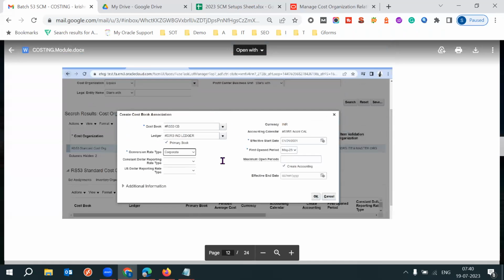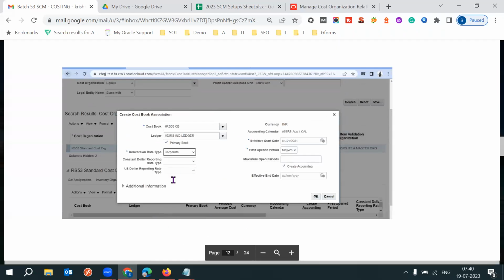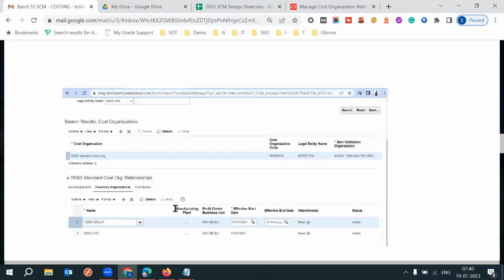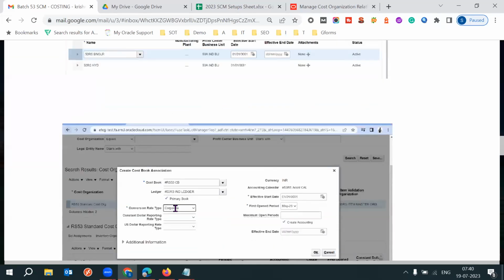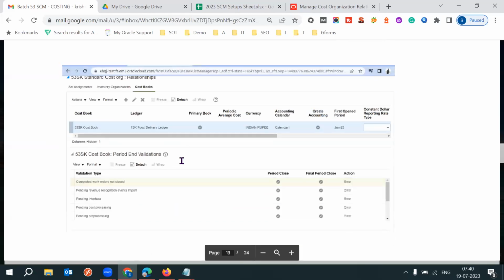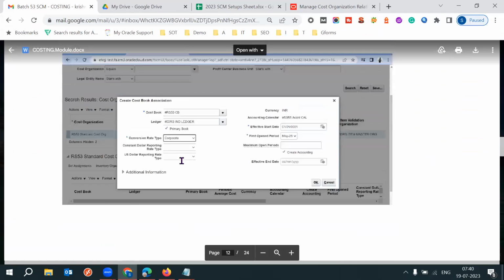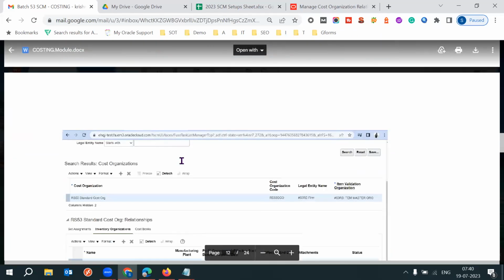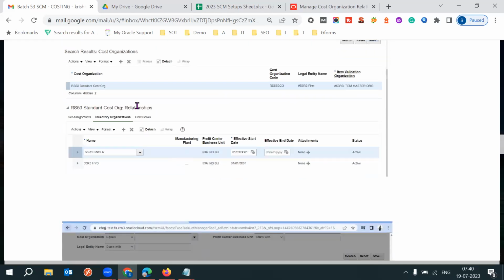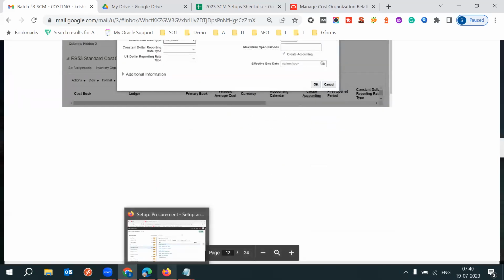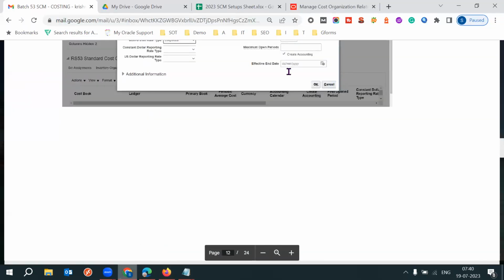But here it is showing in your screens. Okay, I'll recheck it. It's here, but I don't know why. Did you create multiple cost organizations? No, sir, only one. Only one, right? Then in your screenshots, you added inventory organizations and cost book, but it's not showing here. Maybe you have not saved.